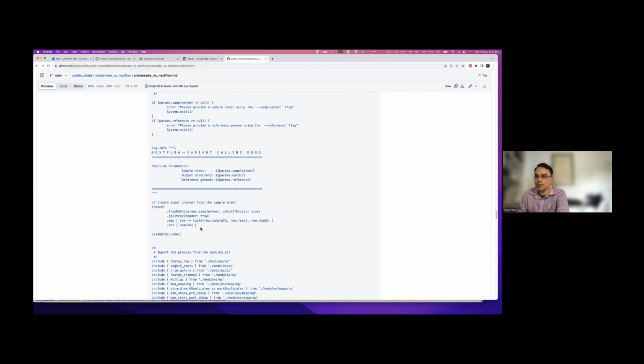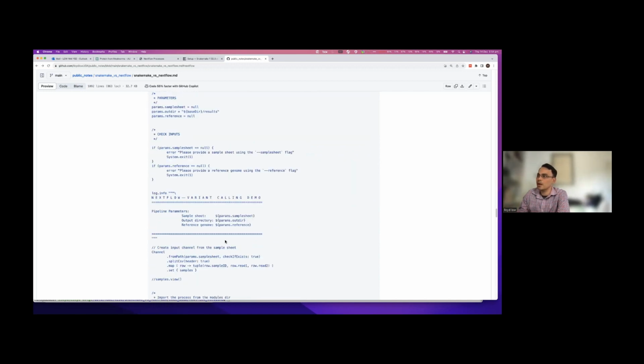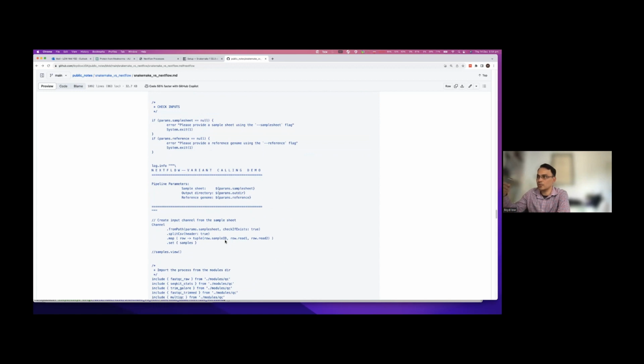So a tuple, basically think of it as an ordered list. This ordered list is keeping track of sample one being linked with read one and read two, right? And then likewise sample two and sample three. So there's a collection of tuples here, a collection of ordered lists.